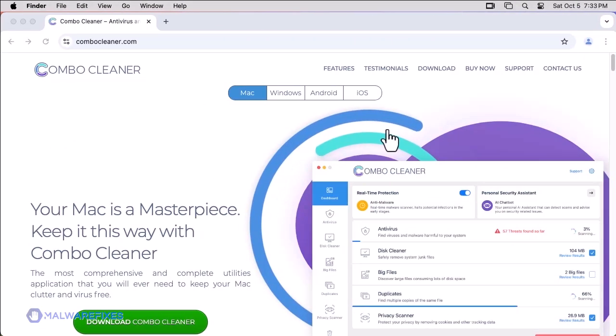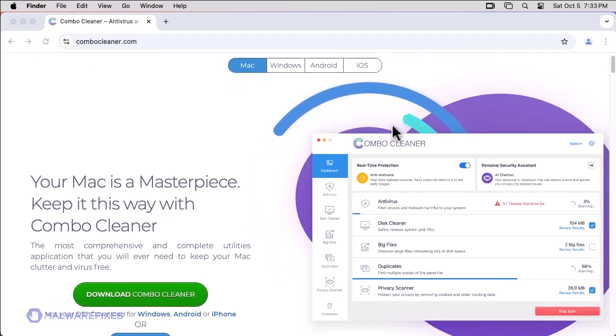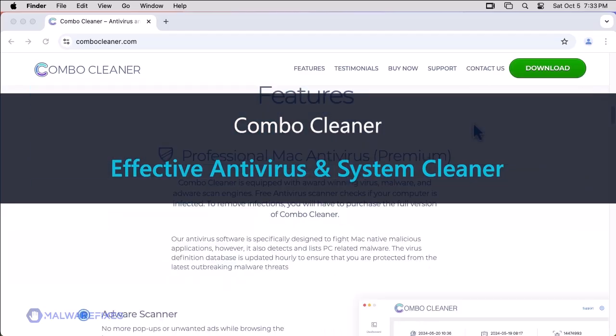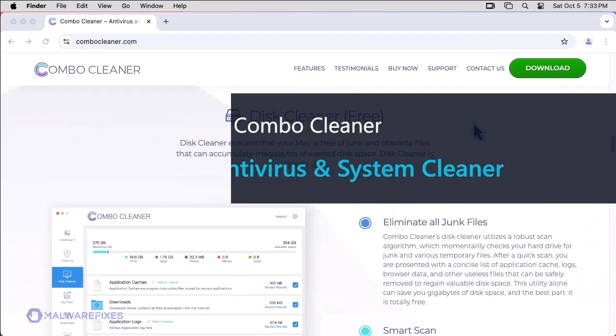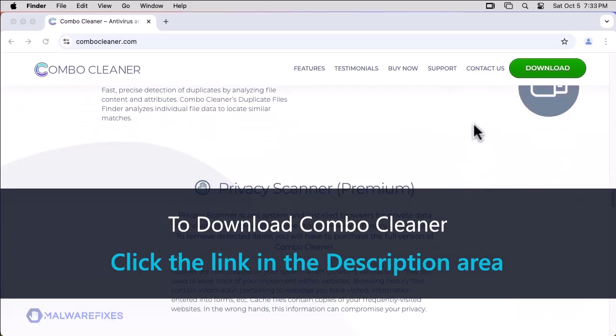Malware is one of the causes of unwanted pop-ups. Thus, we will need to check if there is malware on the Mac computer. We recommend using Combo Cleaner to scan the computer, an effective antivirus and system cleaner. Click the link in the description area to download the program.